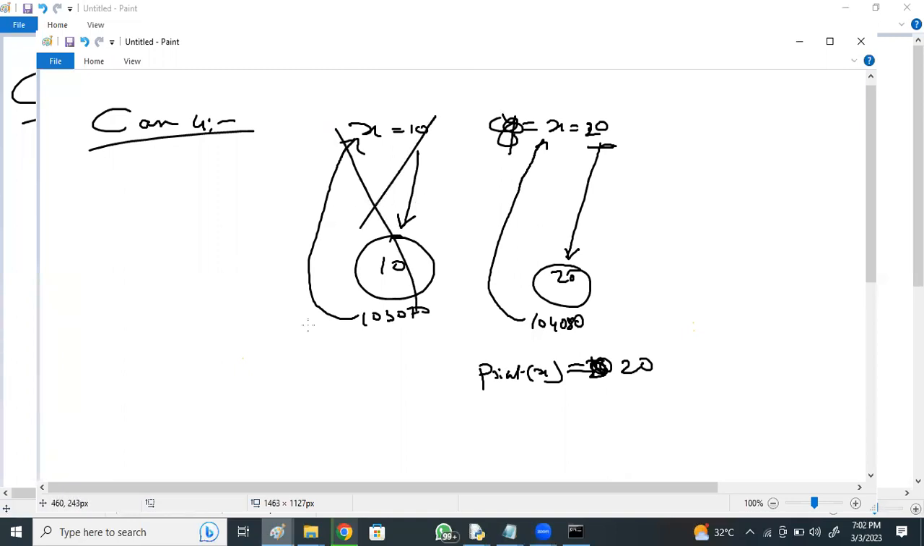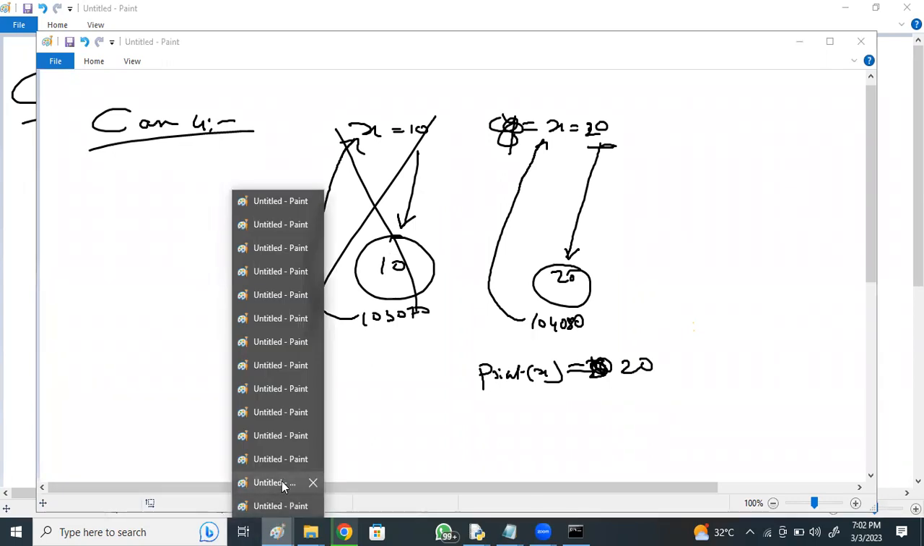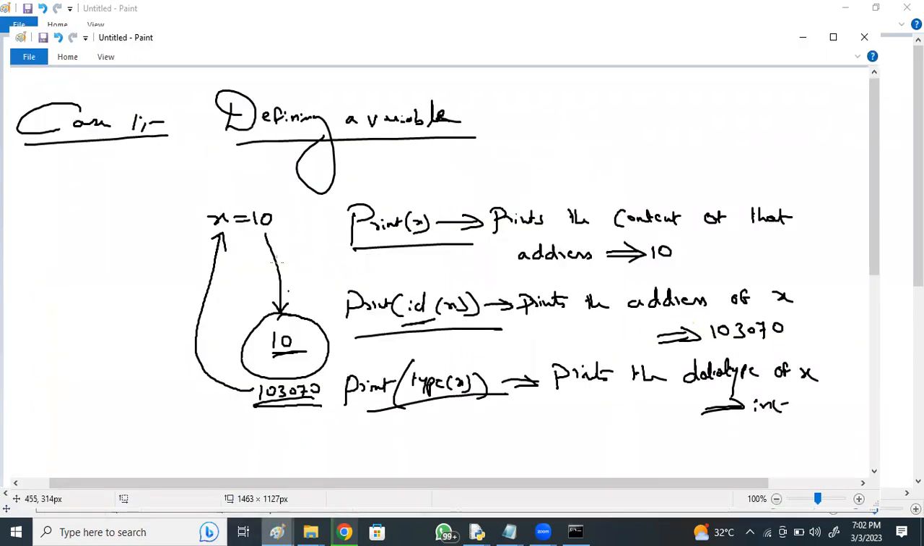This value is going to get removed, right? Understood all these 4 cases, right? What happens internally whenever we define some values? Case 1: x is 10, print x, then print the ID of x and type of x, which is integer type.